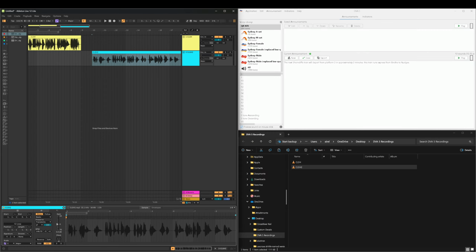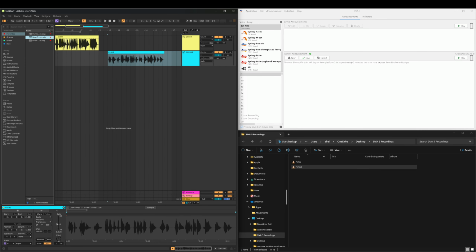And now, using the NTI effect that I have developed for Ableton Live, drag it onto an audio track and play your announcement.